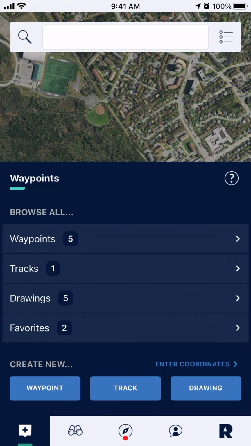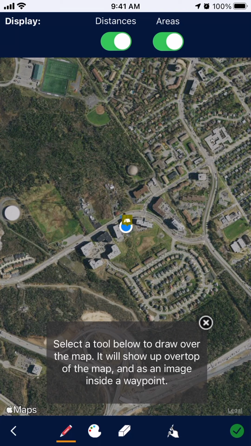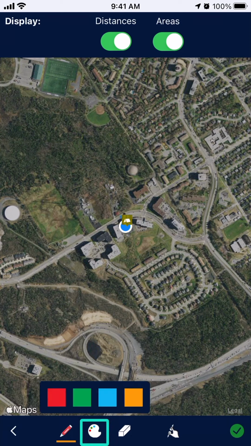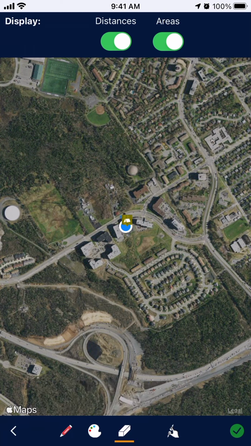The drawing button will switch the map to a drawing mode where you can draw and measure on the map. In the bar along the bottom, there are a number of buttons. The first button on the left is to go back and cancel your drawing. The next button is to select your drawing tool. You can choose from freehand, rectangles, circles, and lines. The next button is to choose the color for your markups. The button after that is the eraser tool, which is fairly self-explanatory and allows you to erase your drawing.